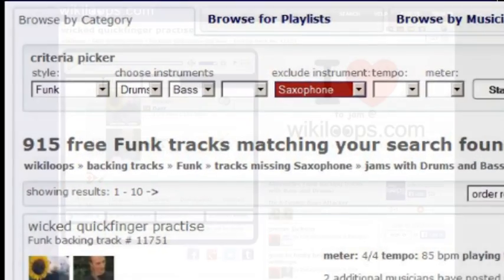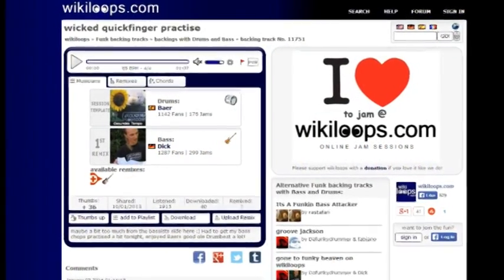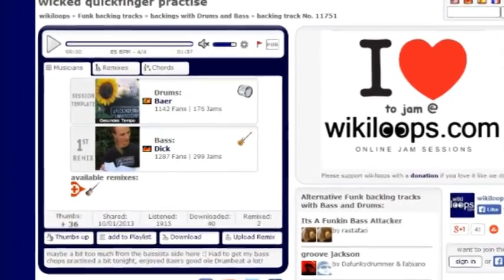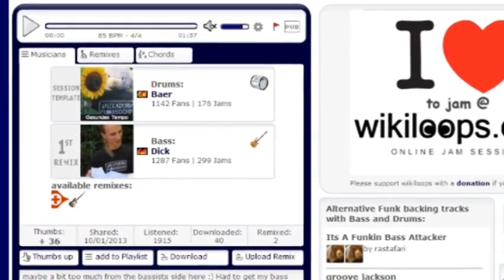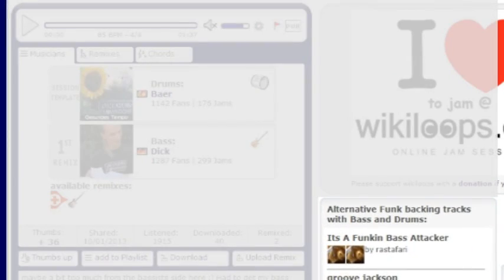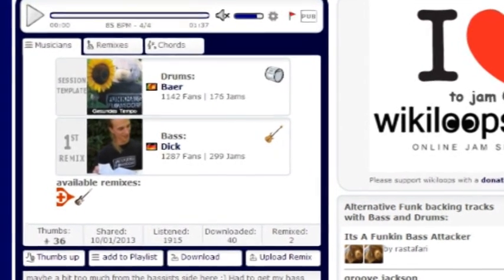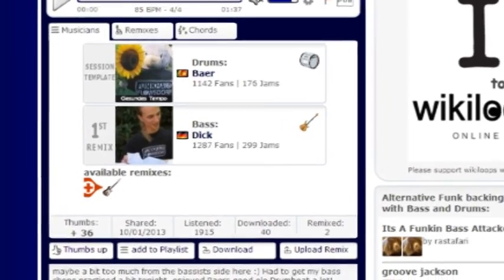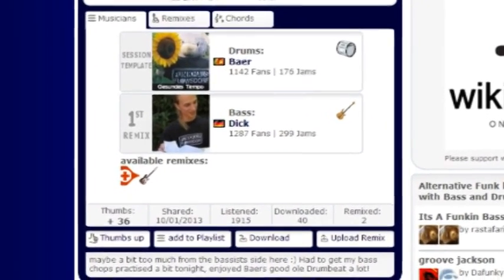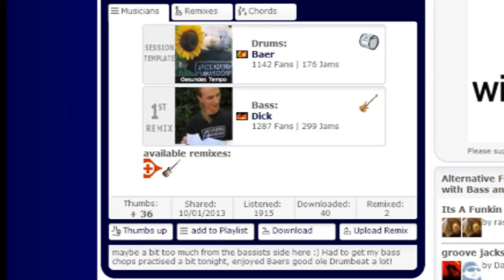Picking a track from the results takes us to the jam page, where the track is played back. Note that we are offered alternative tracks that have the same instrument lineup in the right column. Below the player, the two musicians who collaborated on this track are shown in the Musicians tab. The musician who supplied the one instrument session template is always shown on top, and the ones who joined with the remix appear below.